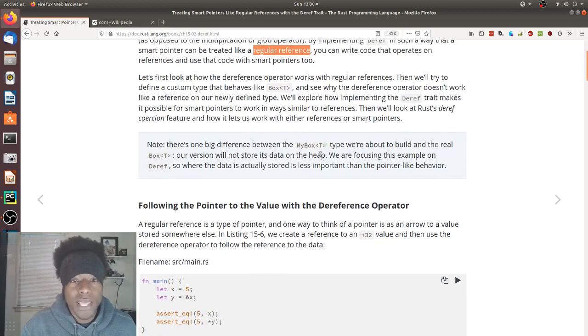Let's first look at how the dereference operator works with regular references. Then we'll try to define a custom type that behaves like Box and see why the dereference operator doesn't work like a reference on our newly defined type. We'll explore how implementing the Deref trait makes it possible for smart pointers to work in ways similar to references. Then we'll look at Rust's deref coercion feature and how it lets us work with either references or smart pointers.